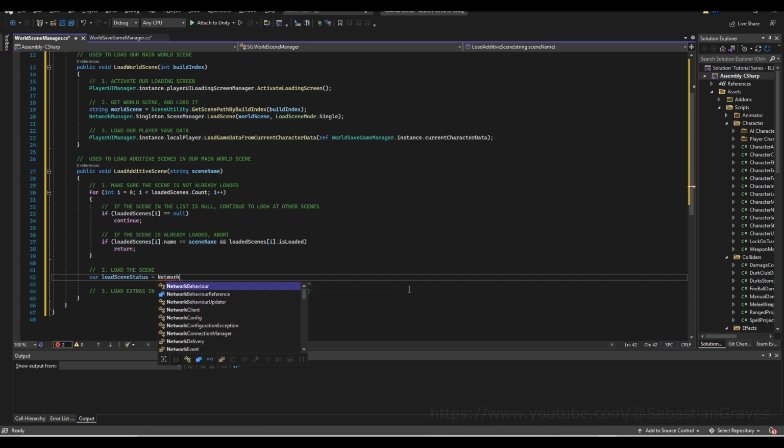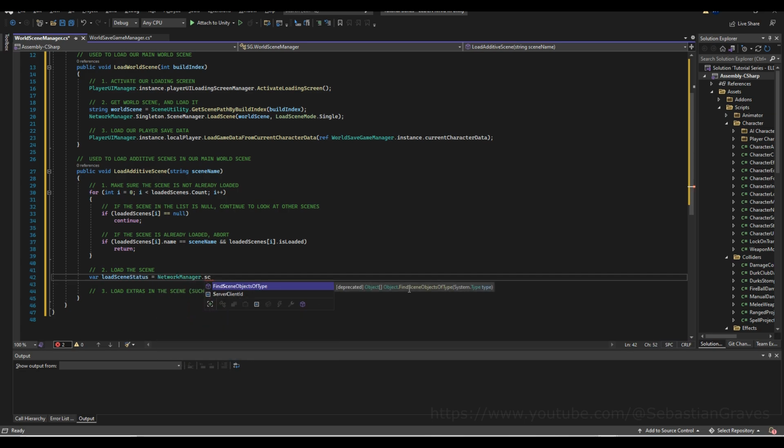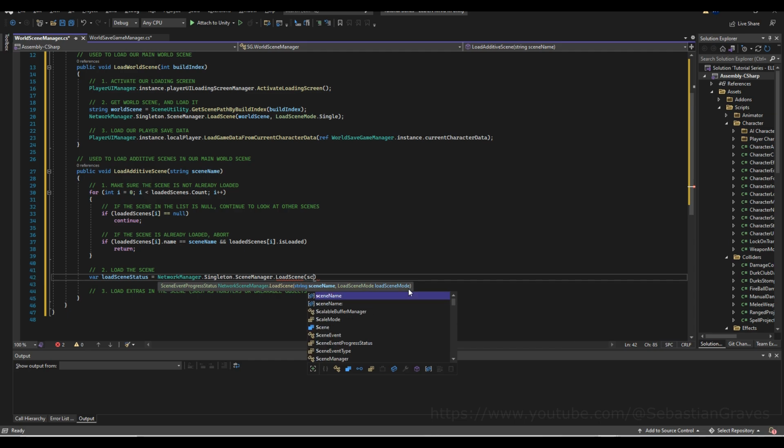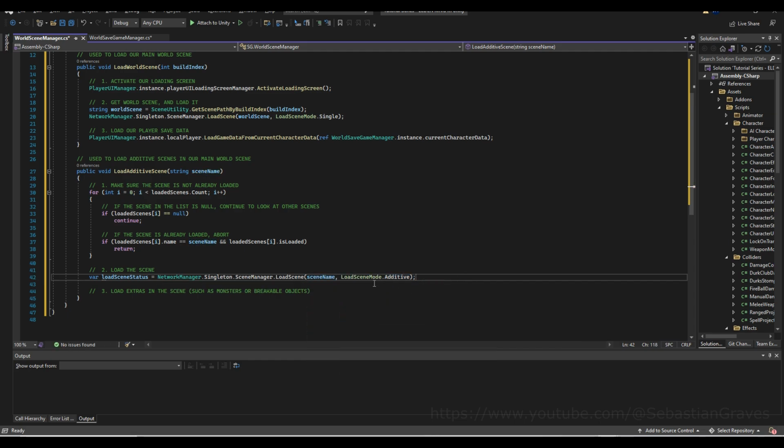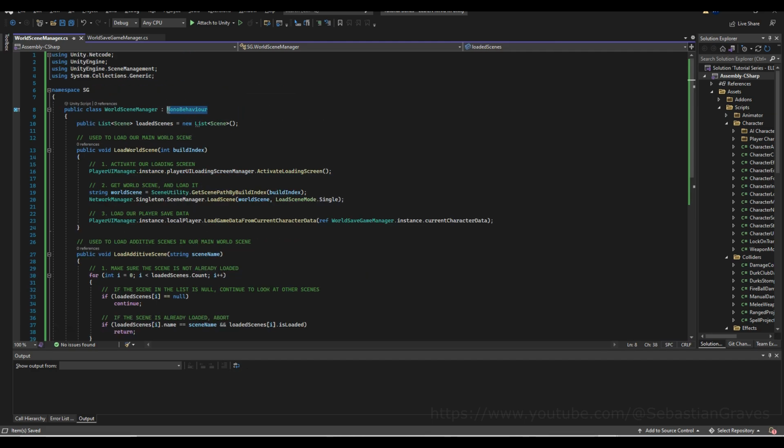So load the scene. We're going to make a variable for load scene status, and we're going to equate that to the NetworkManager.Singleton.SceneManager.LoadScene. We're going to pass the scene name, and then the load scene mode is going to be .Additive. All right, now part 3 will be for another video, so that's looking pretty good. But we need to load multiple scenes at one time.